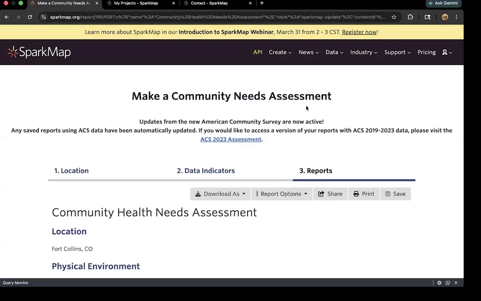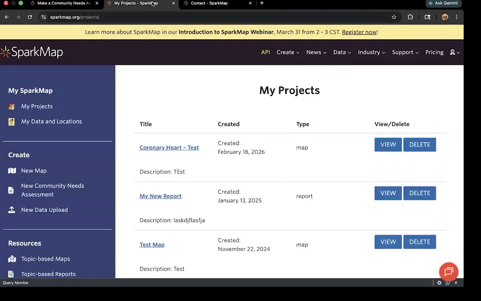And then for the map room, your saved maps are not going to auto update since we do keep the historic data there. But it is really nice to be able to save those maps, especially if you've added a lot of data to it and really spent some good time on it.